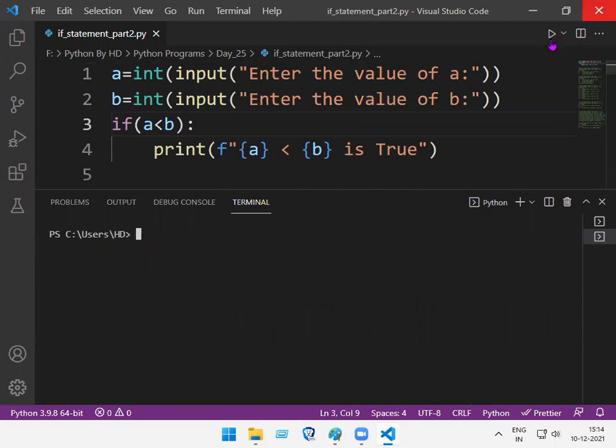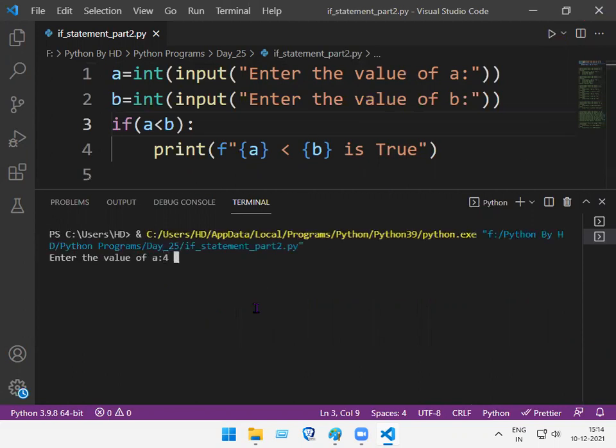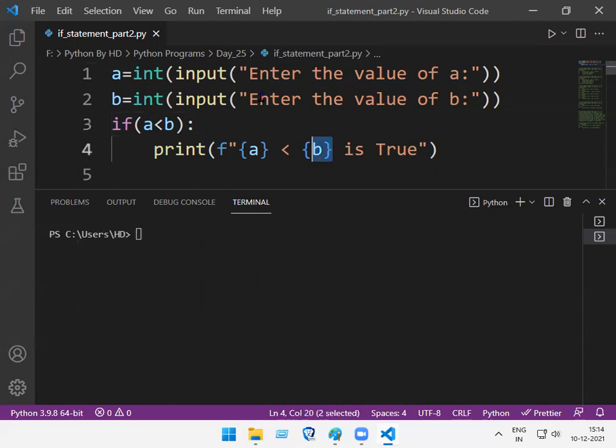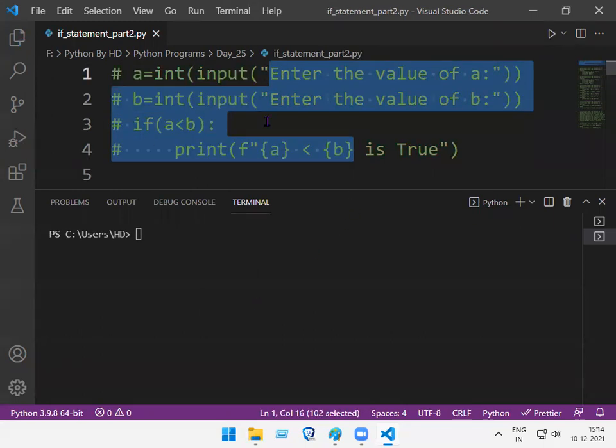Suppose I take a value 4 and b value 7. A value 4, next line, b value 7. You can change these first lines now, yes or no? Because now you know the shortcut, how to use it. What's the answer now? Will it come or not? What will come there? 4 less than 7 is true. Yes. And this you can write after going.